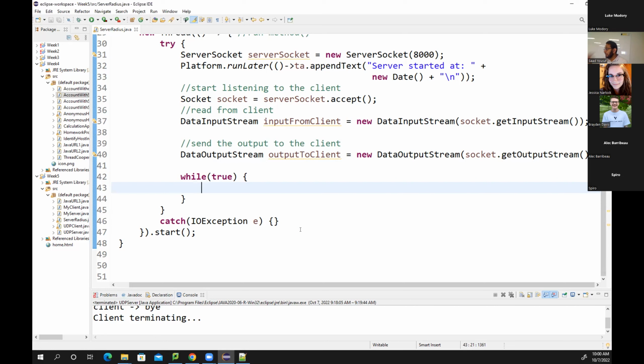Now what we do is we need to grab the input from the client. Which object did I declare to get the input from client? Which object is responsible for input from client? I even called it input from client. Which line? 37, right? This guy, input from client, is the guy that will bring the data from the client.